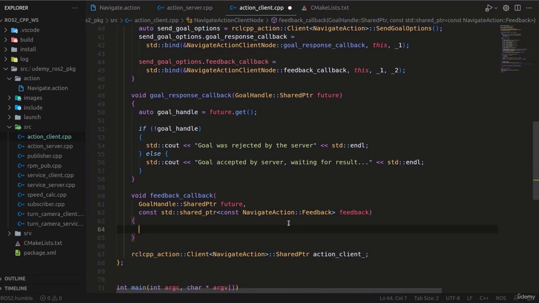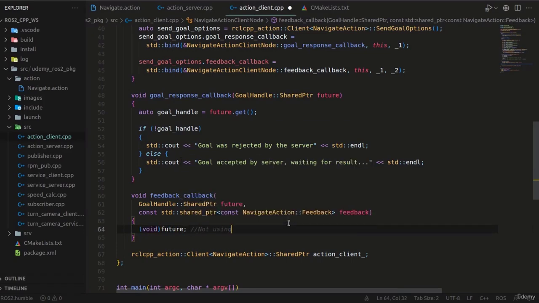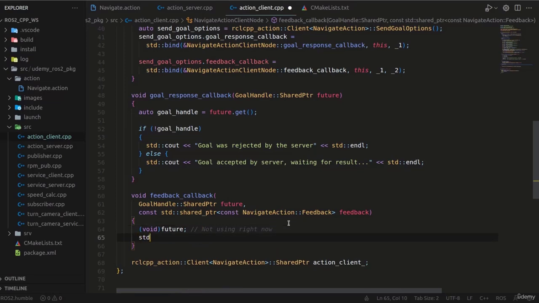Now you can do the same things you could do with the goal handle as earlier. You could get it and do something within your feedback callback, but for now I won't use it. So I will just void it out so I don't get an unused variable warning when we compile, and just print out what the feedback distance to point is.